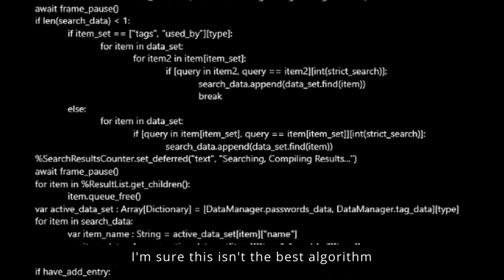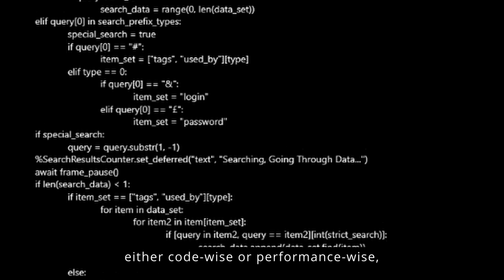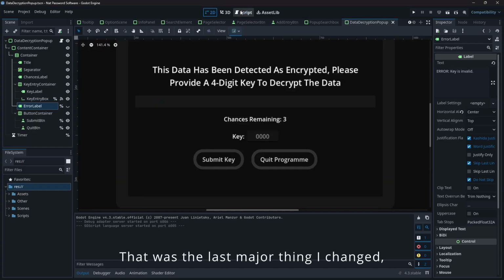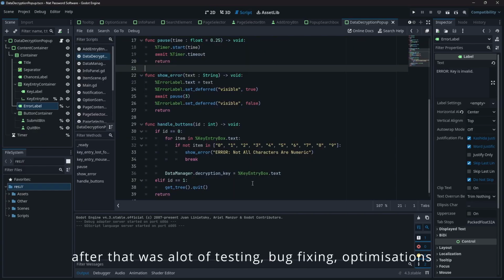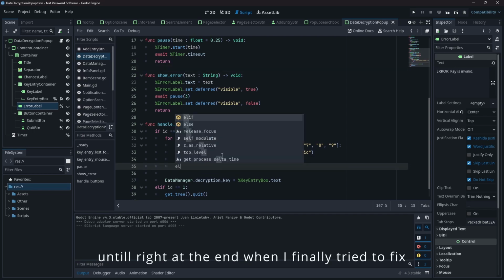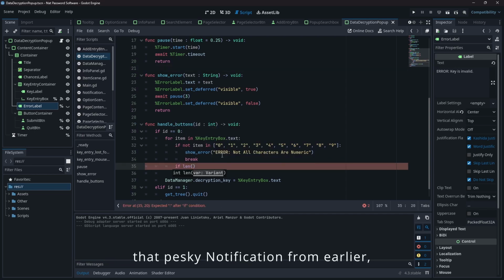I'm sure this isn't the best algorithm, either code-wise or performance-wise, but for the fact I did no research into search algorithms, I'm happy enough with it for now. That was the last major thing I changed. After that was a lot of testing, bug fixing, optimizations, and faffing with the UI. Until right at the end when I finally tried to fix that pesky notification from earlier.